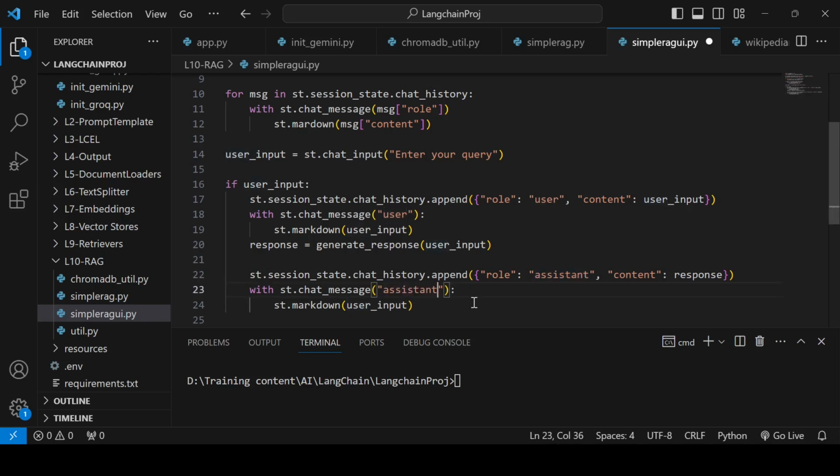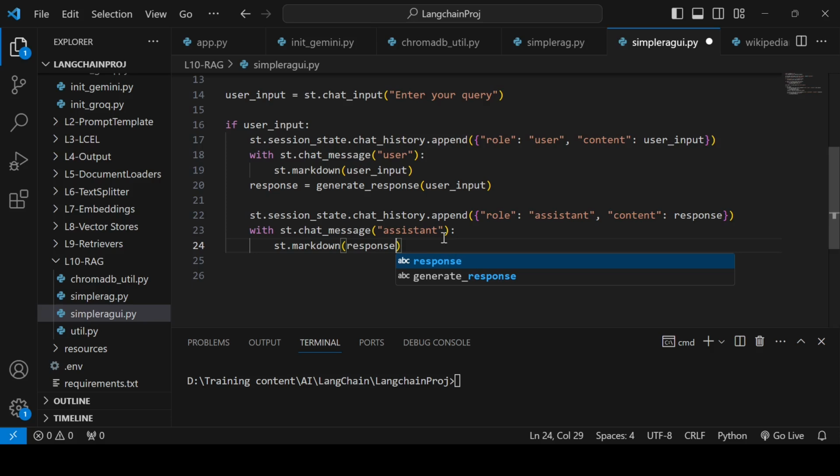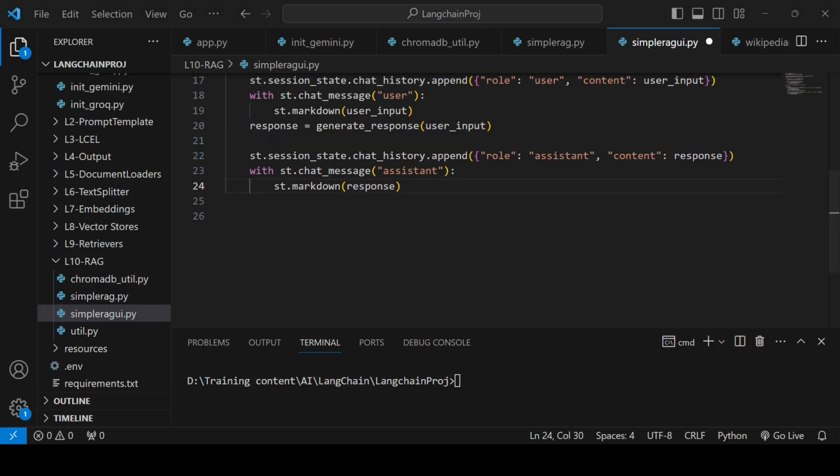So I can hard code this part, and this will be response. All right, so that's how I can show it here in the UI. I can show it with st.session_state chat history append. So assistant and response, with this time assistant role will be, and with that I can send a response.